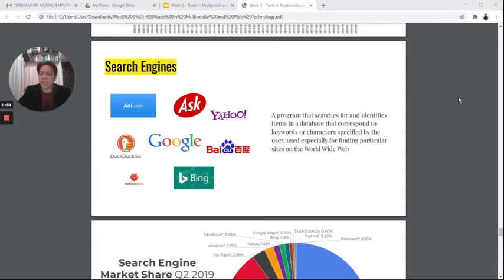Basically the search engine is a program that searches for identified items in databases that correspond to the keywords or characters specified by the user, used especially to find particular sites on the World Wide Web. So like us, when we go to Google, we can search anything.